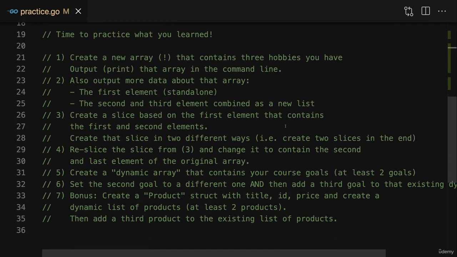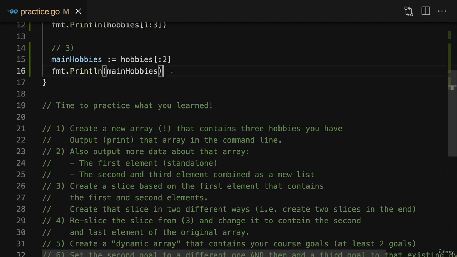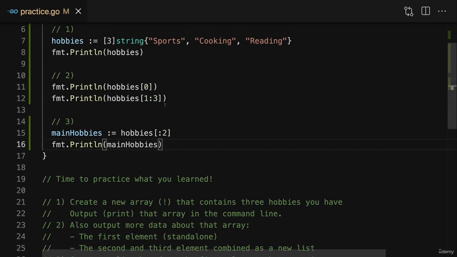Now, task number 4 wants us to reslice main hobbies and change it such that it contains the second and last element now, instead of the first and the second element. Now that works because behind the scenes, a slice actually just points at a part of an array, and we can always select more from that array as long as we expand our selection towards the end of the array. Towards the beginning, that's not possible.